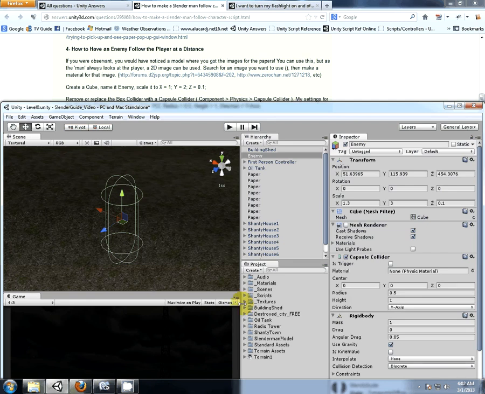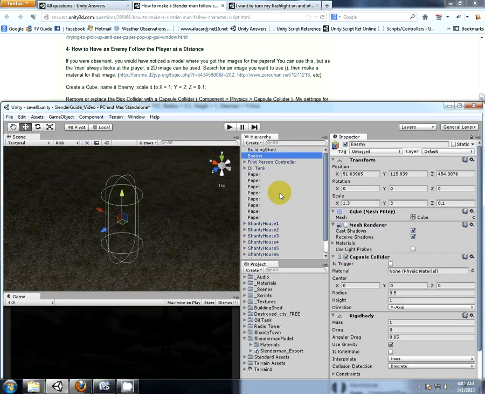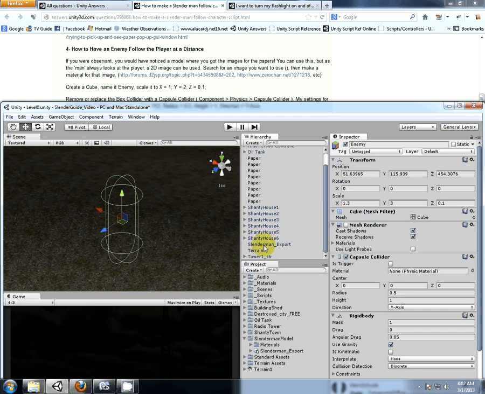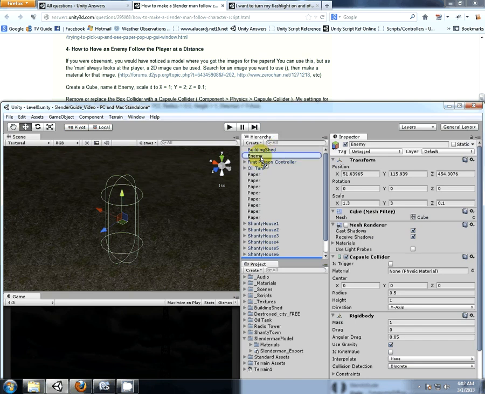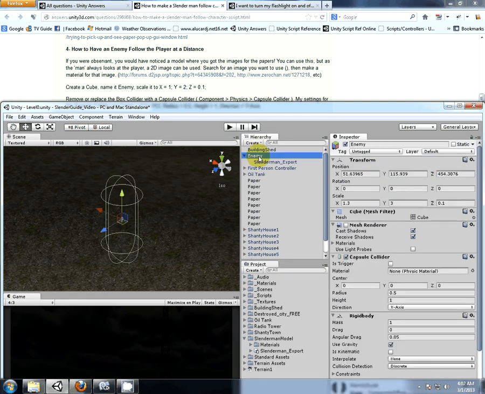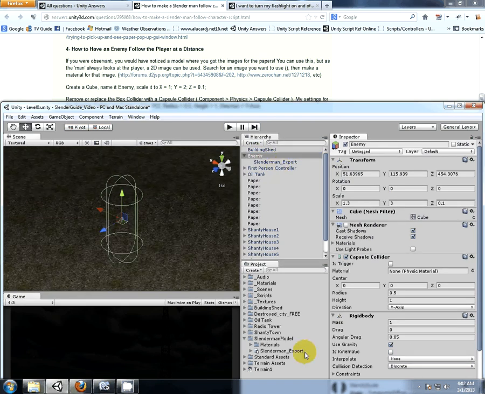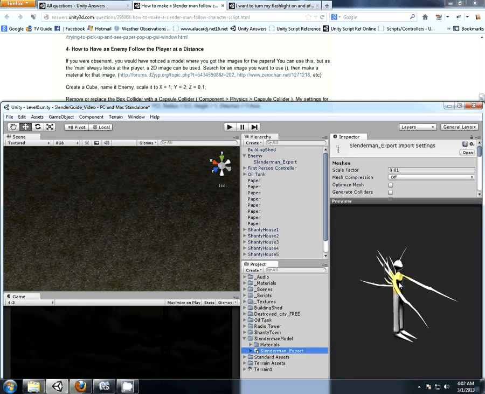Alright, so let's find our Slendy model. Okay, let's drag him in. Let's just pop it in the scene first. And he's a little small, isn't he? What we'll do is first of all make him a child of the enemy object. Okay, so he's inside there. Let's zero that out, of course. Okay, so we'll check. See, there's our enemy that's way too small in our capsule collider. Let's have a look at the import settings.